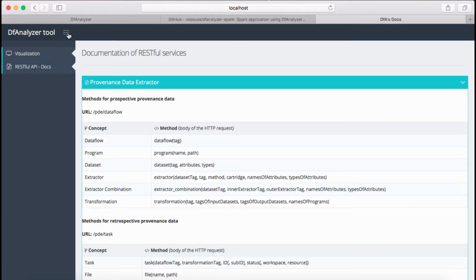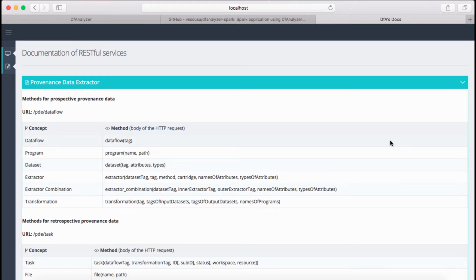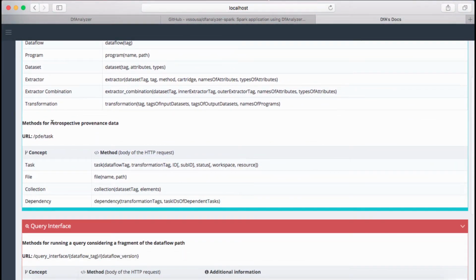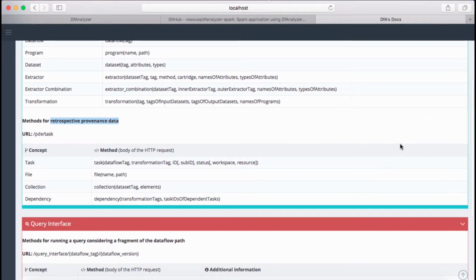Provenance Data Extractor provides 2 types of HTTP request following specific URLs. The first URL enables users to define a data flow specification. The second one enables to register tasks processed during the execution of a scientific application using the URL /task.